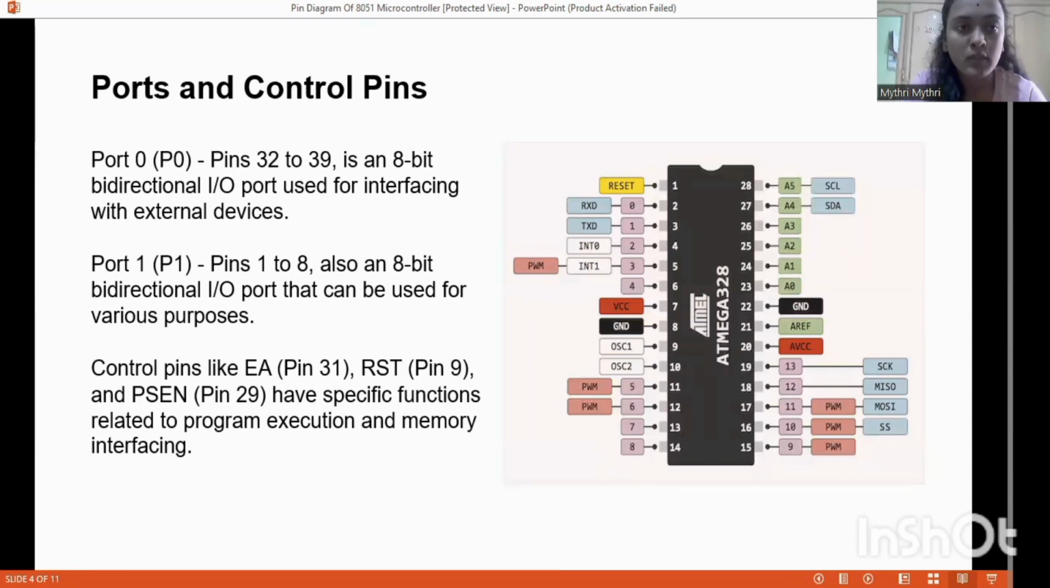Port and control pins. Port 0, P0, pins 32 to 39, is an 8-bit bidirectional input-output port used for interfacing with external devices, as shown in the figure. Port 1, P1, pins 1 to 8, is also an 8-bit bidirectional input-output port that can be used for various purposes. Control pins like EA, pin 31, RST, pin 9, and PSEN, pin 29, have specific functions related to program execution and memory interfacing.